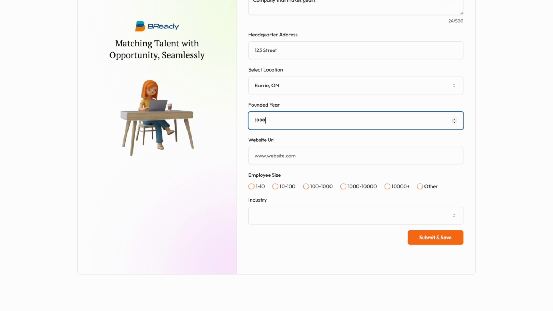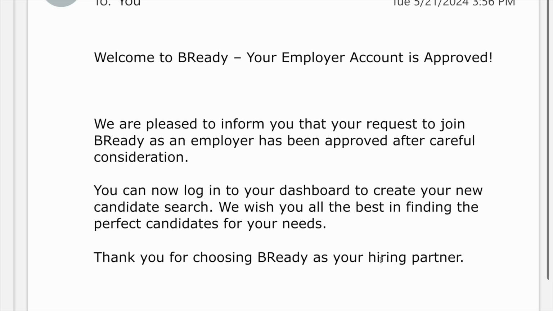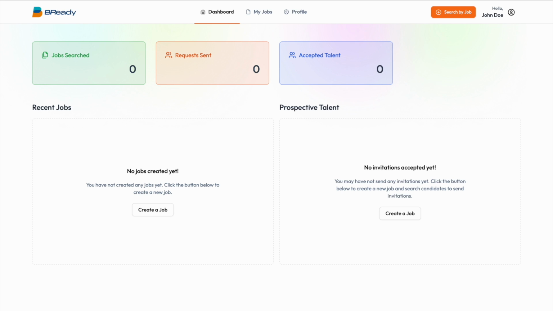Once you've completed the registration, our team will then verify your account, and upon approval, you will be notified, granting you access to your personalized dashboard. Your dashboard serves as your command center, offering a comprehensive overview of your searches, search history, and company profile.